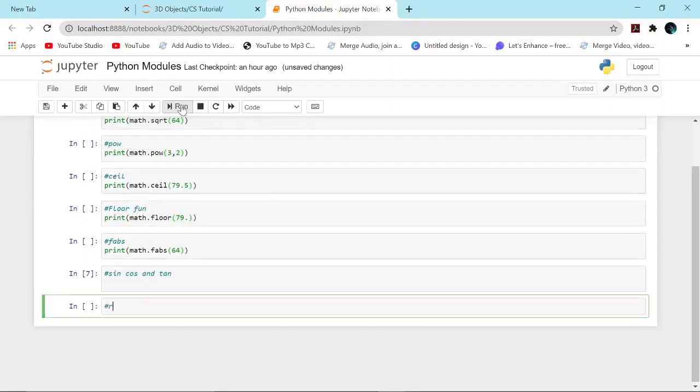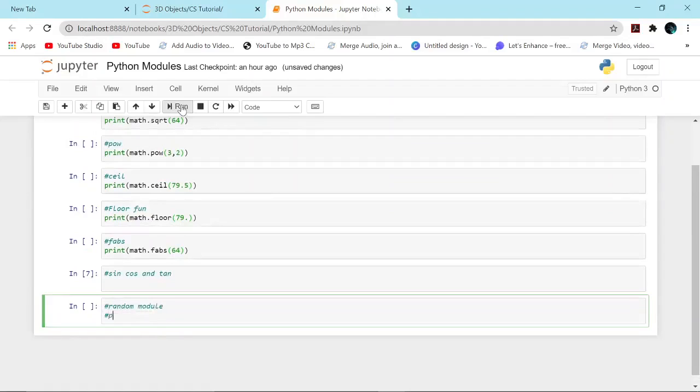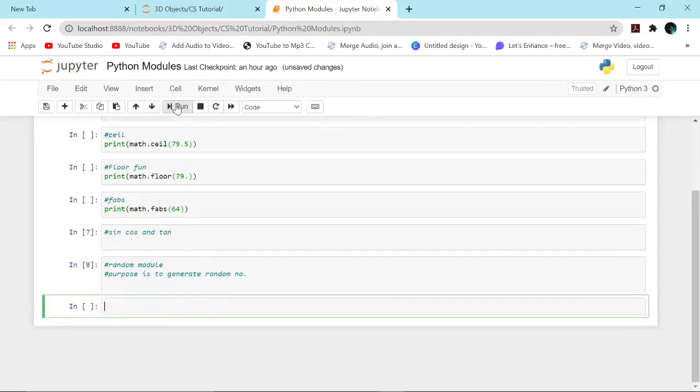The next module is the random module. This module is used for generating random numbers, for example, lottery numbers, in games involving the throwing of dice, picking a number, flipping a coin, shuffling a deck of cards, etc. The first function of the random module is randrange.